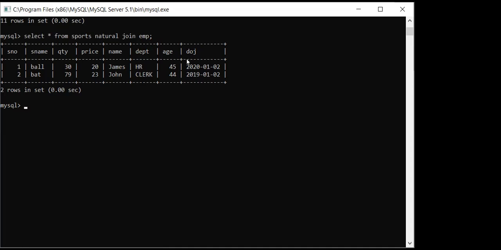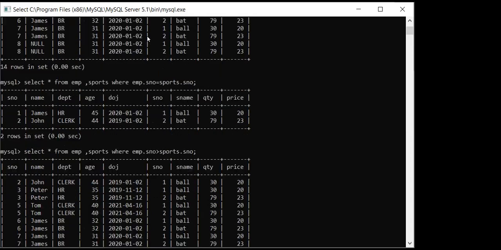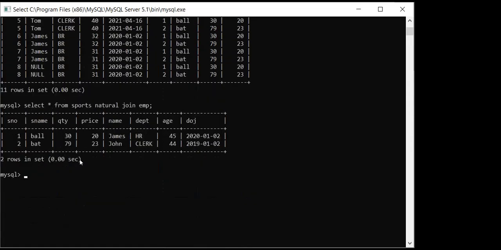Okay, so now you can see in natural join, last time also we discussed that in case of equi-join, both the columns will be displayed, both the common columns. You can see over here, this was equi-join. Let me show you that again over here only.